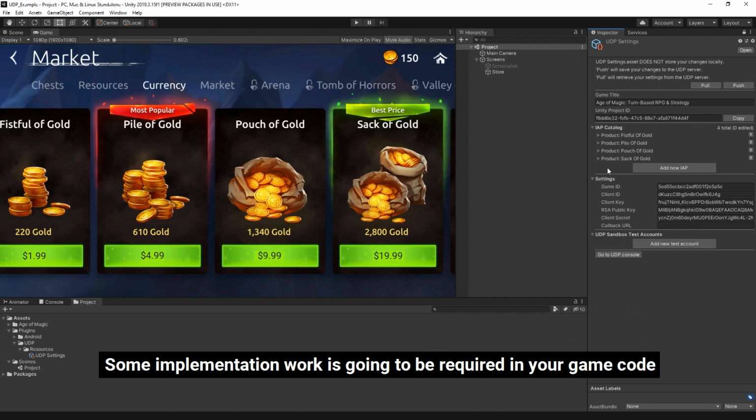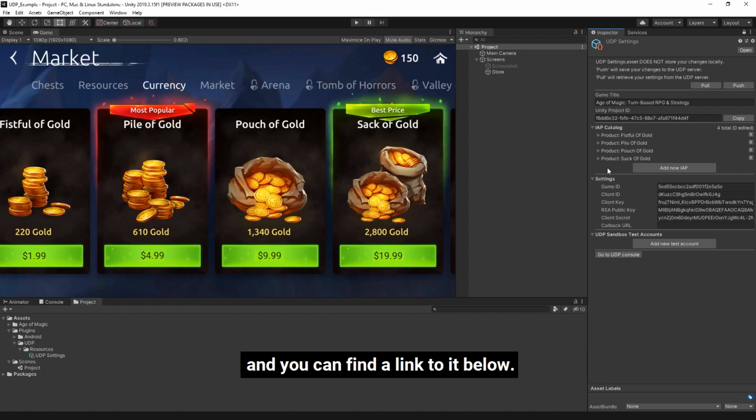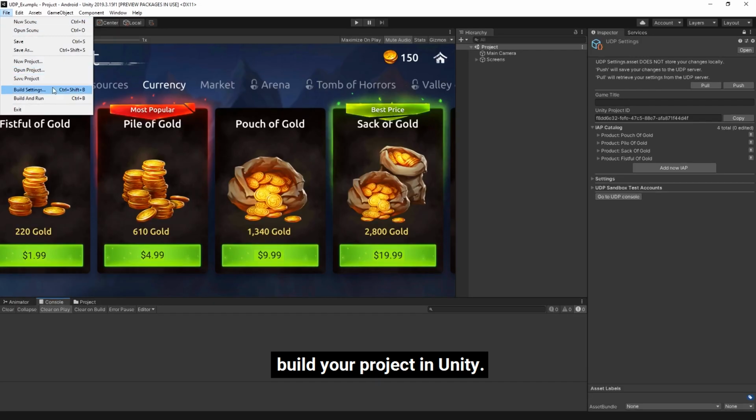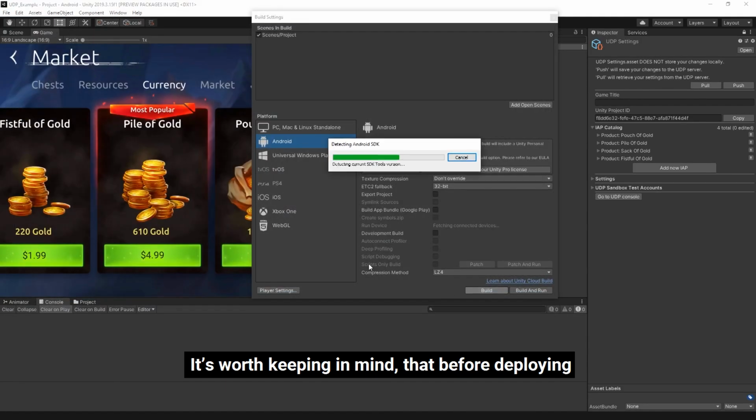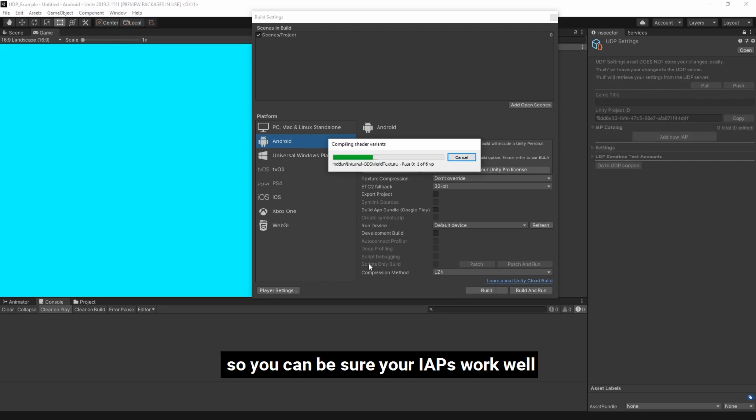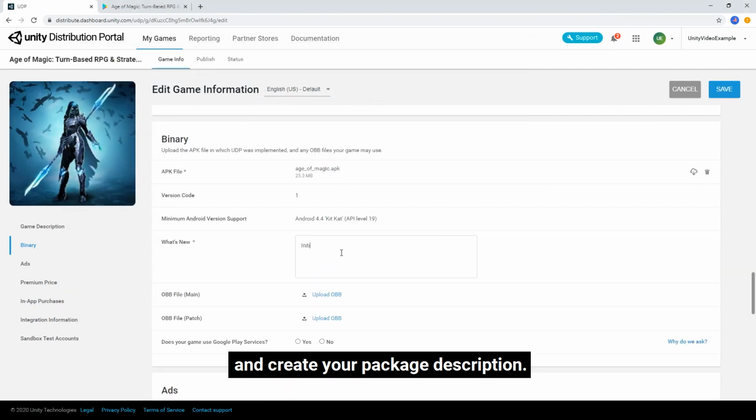Some implementation work is going to be required in your game code, mainly using UDP methods to manage your in-app purchases. The UDP documentation will guide you through these steps, and you can find a link to it below. When you're done setting up your project and you're ready to deploy your game to stores, build your project in Unity. It's worth keeping in mind that before deploying, you should test the UDP build in the sandbox environment so you can be sure your IAPs work well before committing your game to the stores. When you're done building, upload your APK files in the binary section of the console and create your package description.